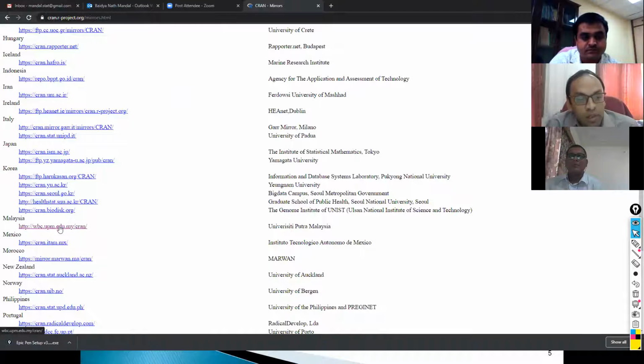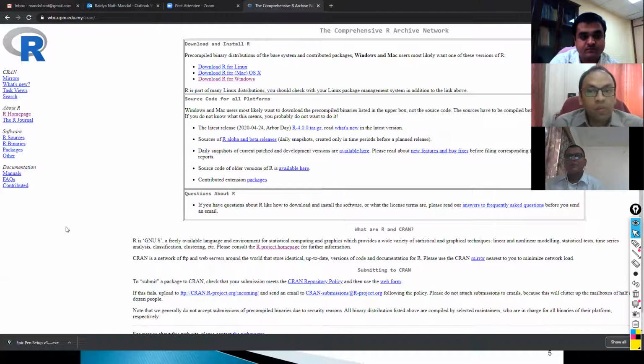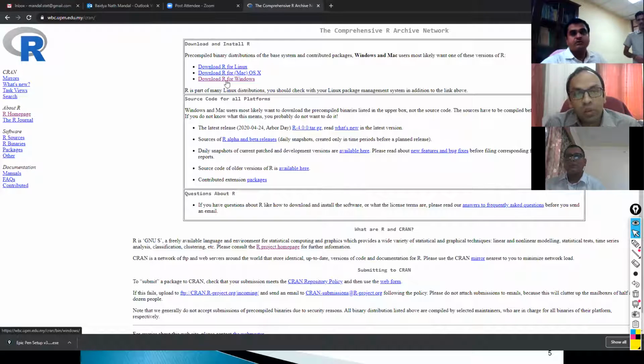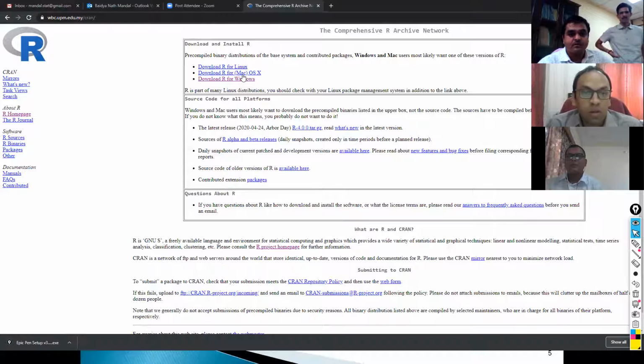They are just servers maintained in different countries. So you can go to any country, but it is better to choose the one nearest to you. Okay, so just go there. And this is the page where you can get the versions for different systems. For Windows, you have download R for Windows. Then we have download R for Mac and download R for Linux.